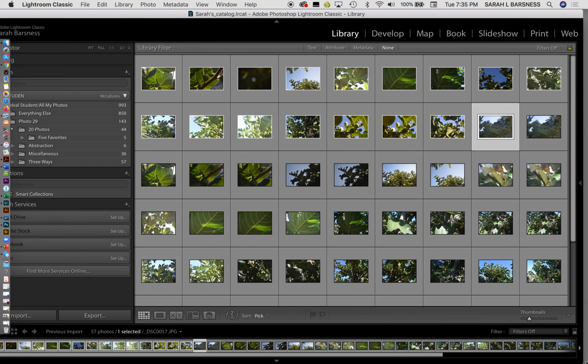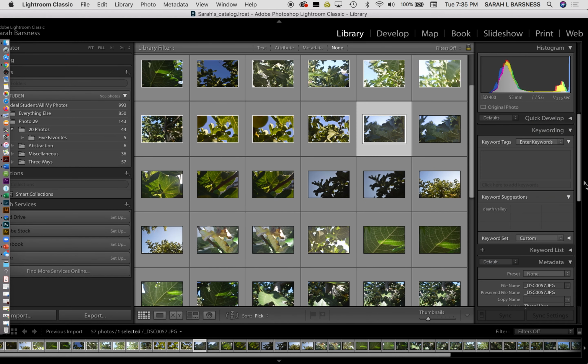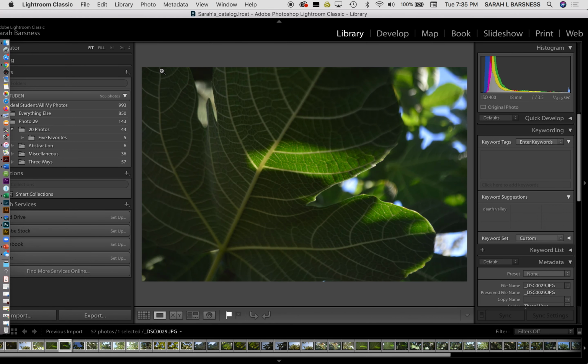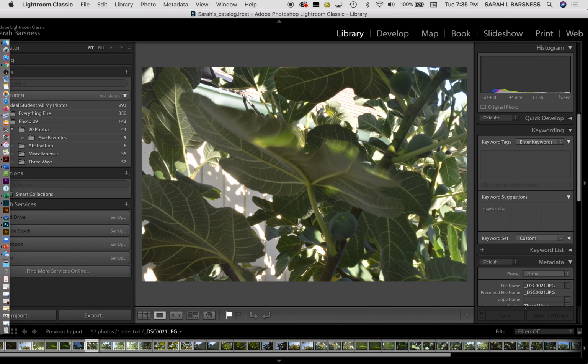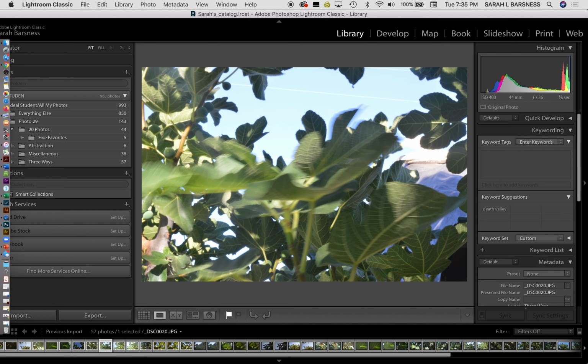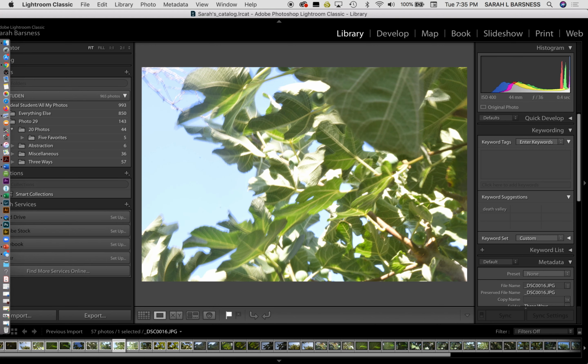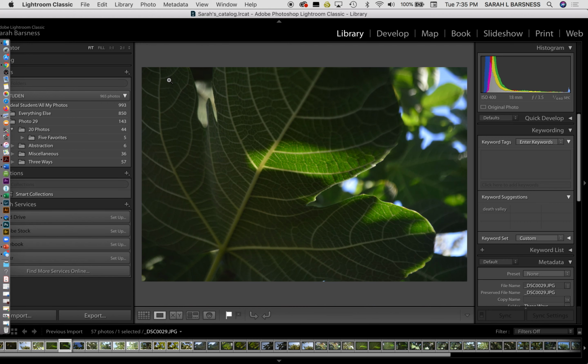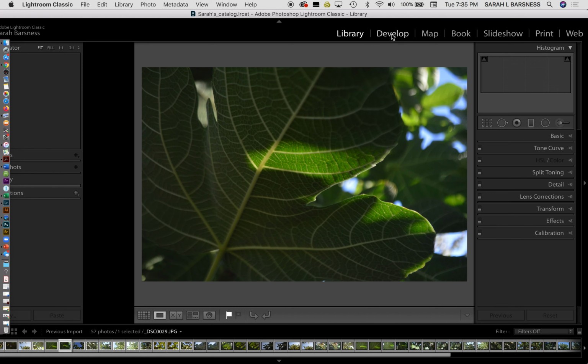Okay, and now that I've done that, I'm going to go ahead and move over to develop. But before I move to develop, I want to actually choose the one I'm going to work on, because in develop we can't be in grid mode. So I'm just going to look through the picks and decide which one I want to develop a little bit. Let's look at these again. Okay, cool. Let's do the very first one. That'll make it easier. So I'm just going to go here and I'm going to go to develop.